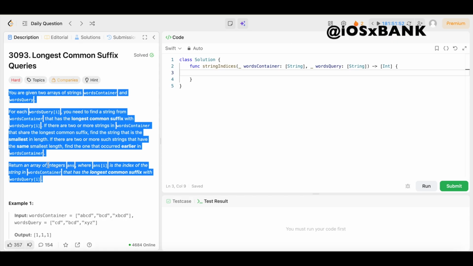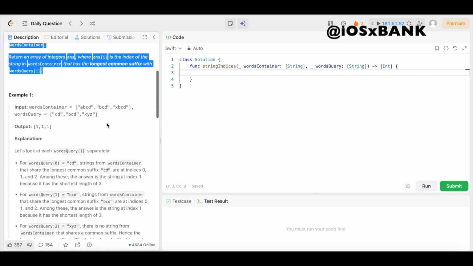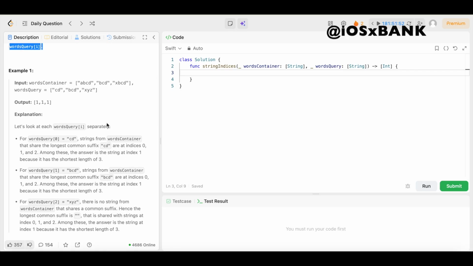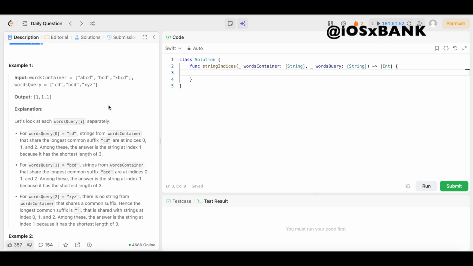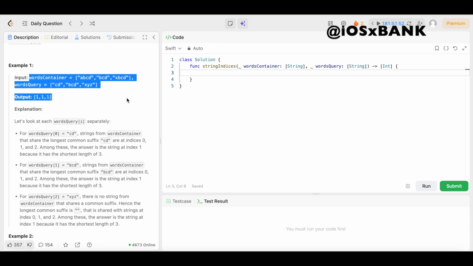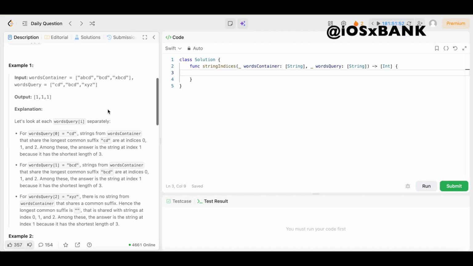All right, y'all, that may seem a little bit confusing at first, so let's take a look at these examples just to make sure that we're doing this problem correctly. In example 1, we have our input wordsContainer equals an array of strings: first string ABCD, next string BCD, and the last string XBCD. And wordsQuery equals an array of strings: CD, BCD, and XYZ. The output is an array of integers: 1, 1, and 1. Let's break this down one step further by taking a look at the explanation.